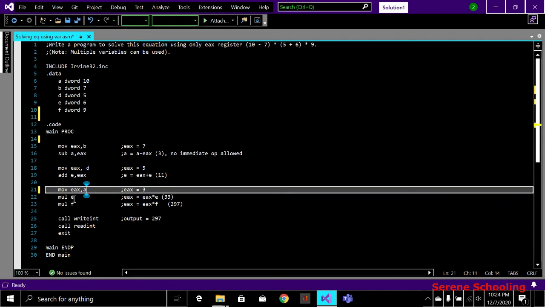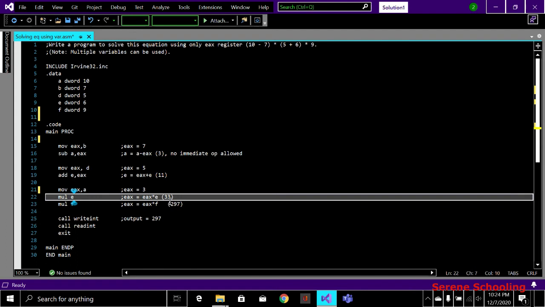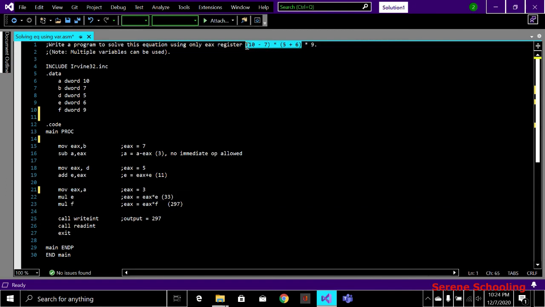This takes only one operand. Here you can see it works like this: EAX equals EAX, that is 3, multiplied by E, and E value is what? The recent value is 11. So 3 multiplied by 11 becomes 33, and the result is going to be stored in EAX, not E. This is how this statement works. You have to remember these things. Now the value 33 is stored in EAX.